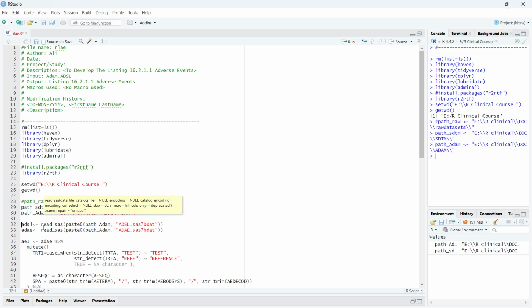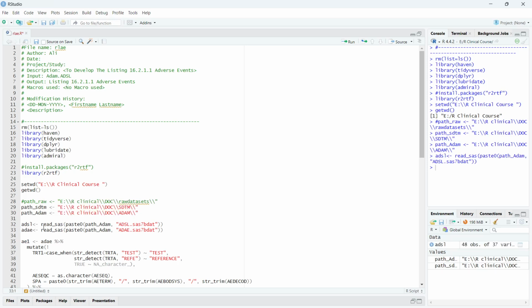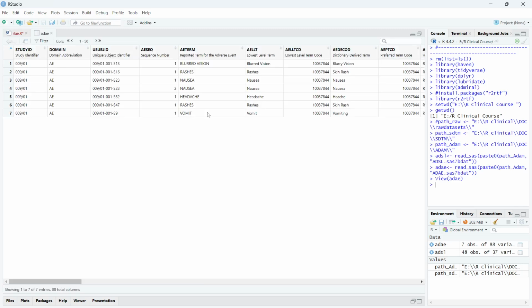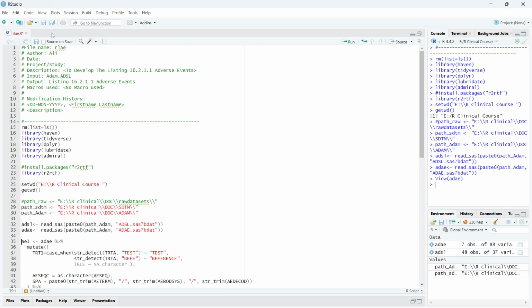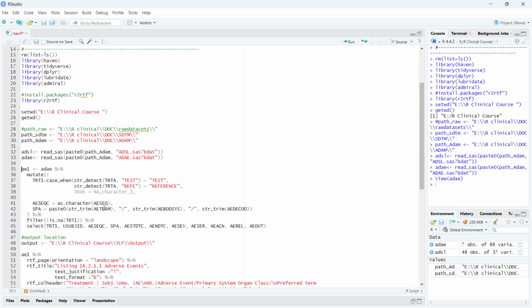Then we have to read ADSL, and then we have to read ADAE because this is an adverse event listing. So you have two data sets here. ADSL has 48 observations and 7 variables, whereas ADAE has only 7 observations and 88 variables. So they have only 7 events, and in the listing we'll have only 7 events. Let's continue with this listing.